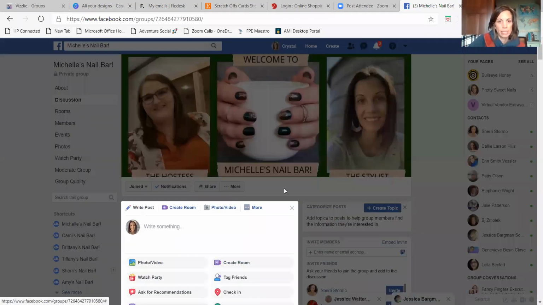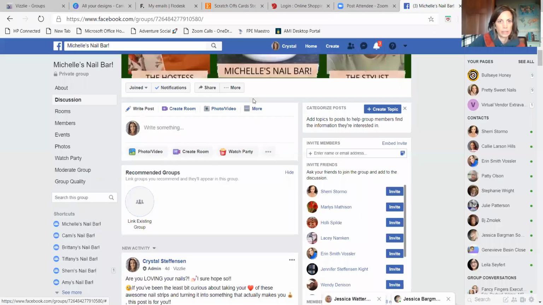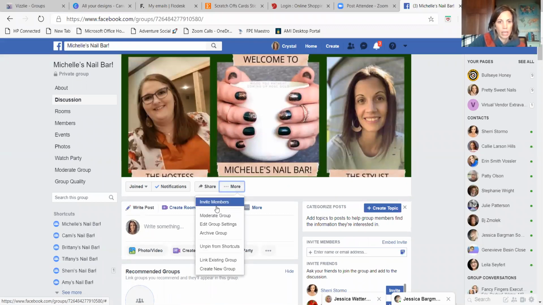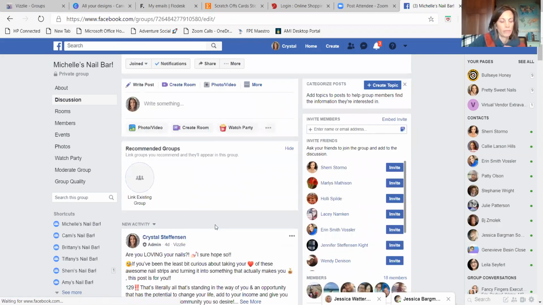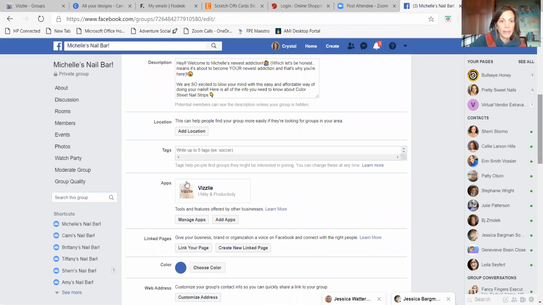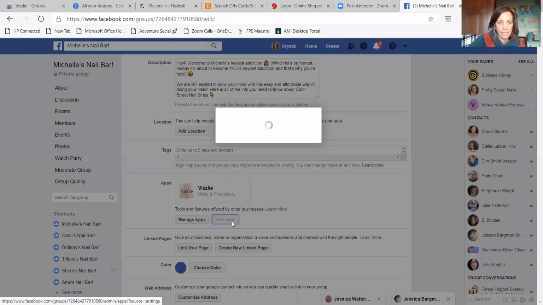So to do that, once your group is set up, go to more, edit group settings. You have to do this with every group that you create before you start posting. Then right down here under apps, you're going to click add apps. I've already added Vizzlie, obviously, because this is a party that I did, but you're going to click add apps, and then there'll be a search bar that pops up, and you are going to type in Vizzlie and select that app.